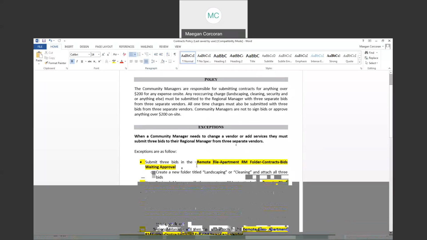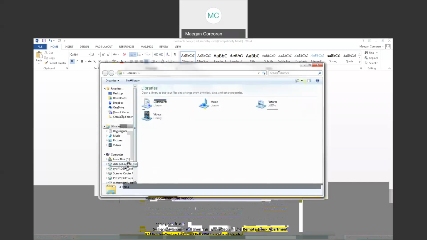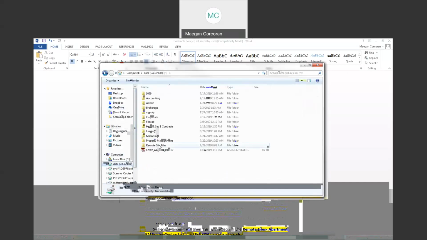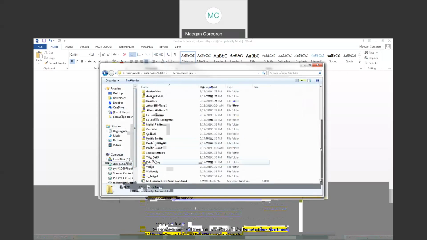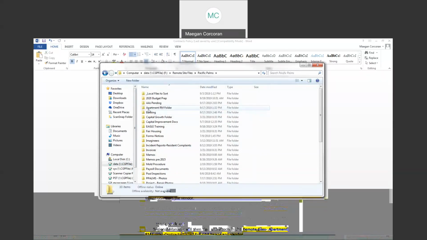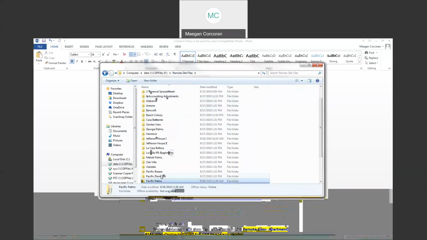So you submit 3 bids into your file. My screen looks a little different, but you're going to go into your site, and I just attached something into Pacific Palm, so that's where we'll go. You'll notice that Daniel and I just created the apartment regional manager folder. Your AA folder is going to go away and go into this folder along with your renewals and your Eagle training. We're doing this because when Daniel and I are in your files, we have access to all of you.